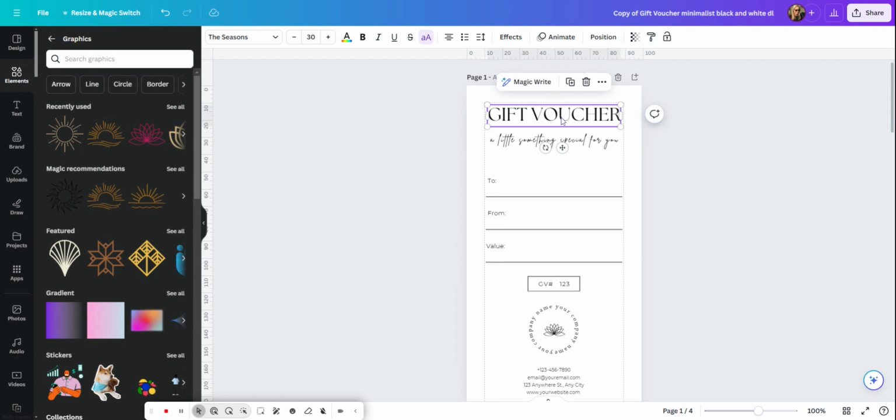So as I highlight the gift voucher text box, you'll have upper lowercase. If you click that, it makes it upper lowercase. You can bold it, you can italics it.